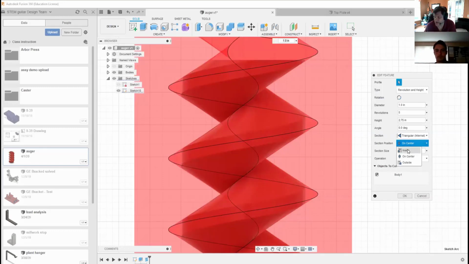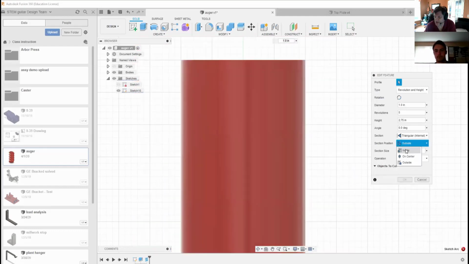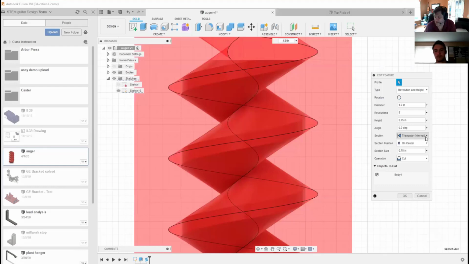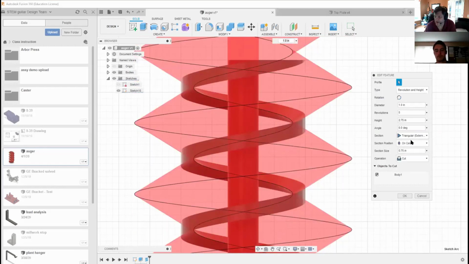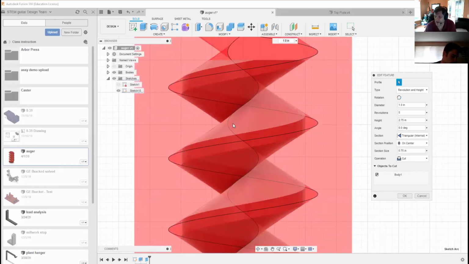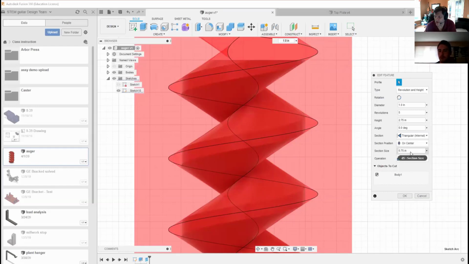Now if I do it on center, and if I do it on the outside or the inside, that will also change the structure of the triangle. So again, you don't get the choice of creating the cutting tool here. What you do get is the choice of working with all the variables associated with the coil creation.